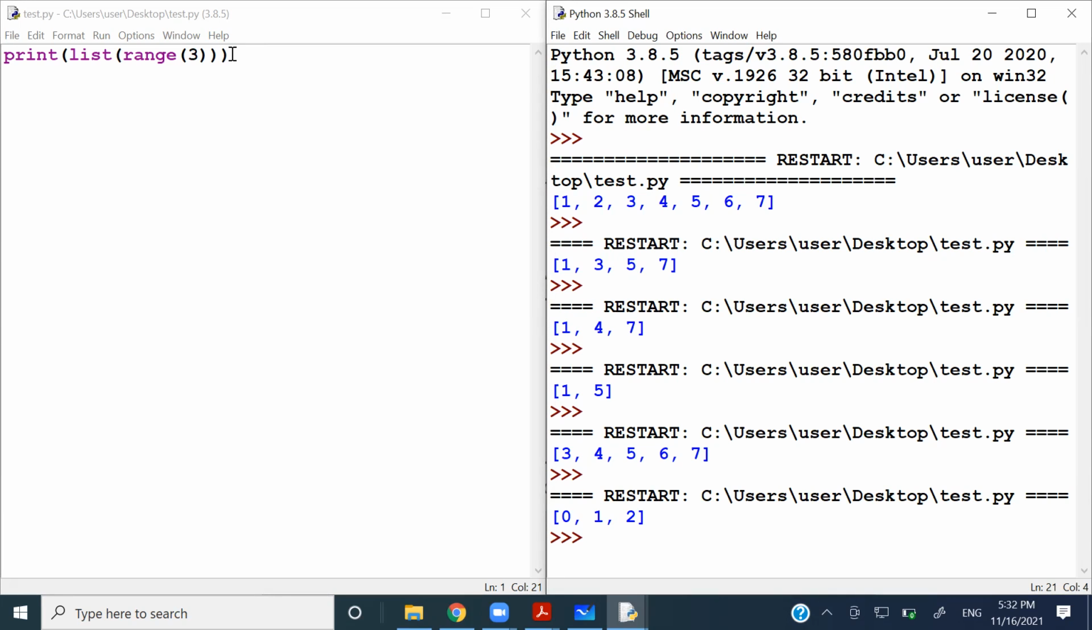These kinds of questions can easily be tested in the MCQs. So learn how the range function is going to behave.